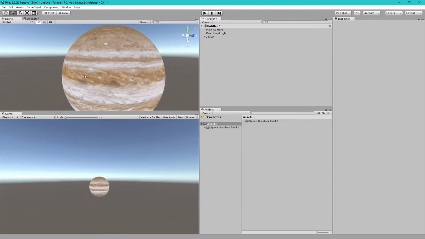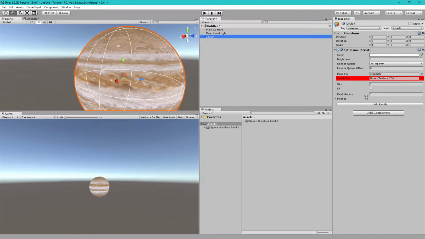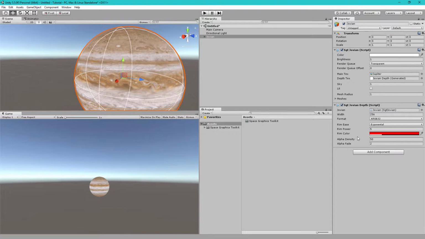we want this to be volumetric, so we need to add a depth texture. We don't have a depth texture, so we need to generate one. To generate one, just click the Add Depth button there, and this will add the HDT Jovian depth component. So this component will just generate this texture for you.